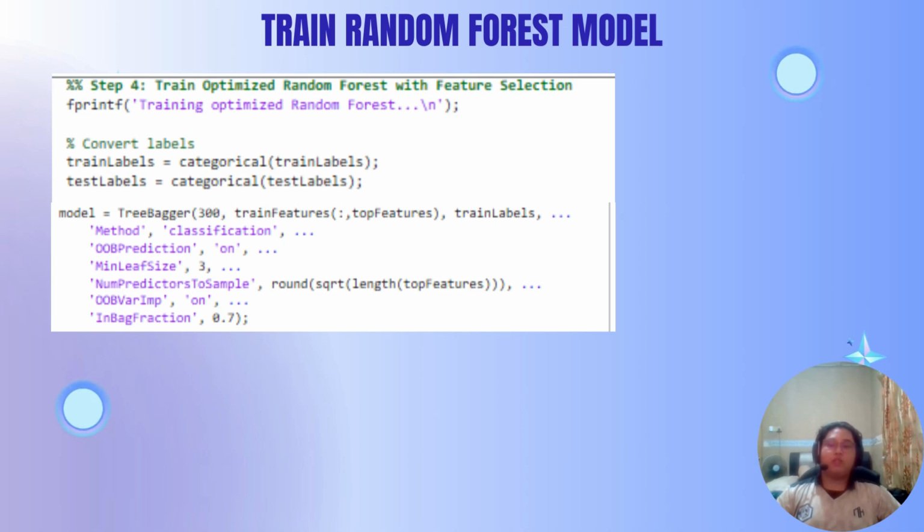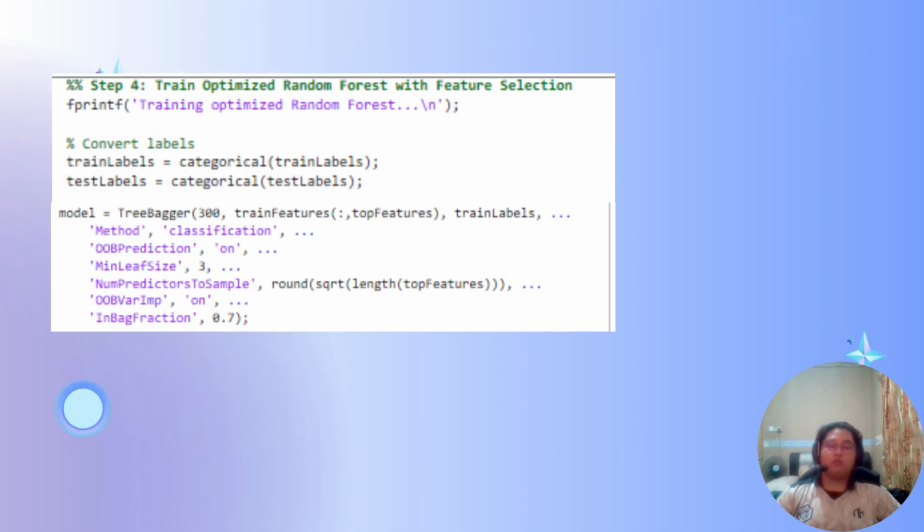Min leaf size is 3. This is to control how finely the trees can partition the feature space. And lastly, the num predictors to sample: for each split in a tree, it randomly selects round square root of the total features to consider for evaluation. That's all for this code.